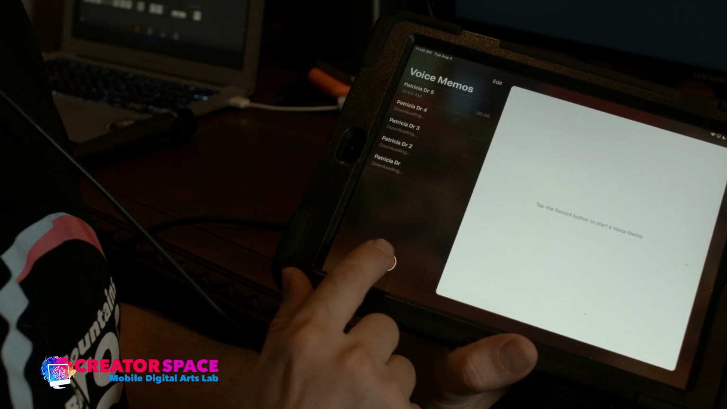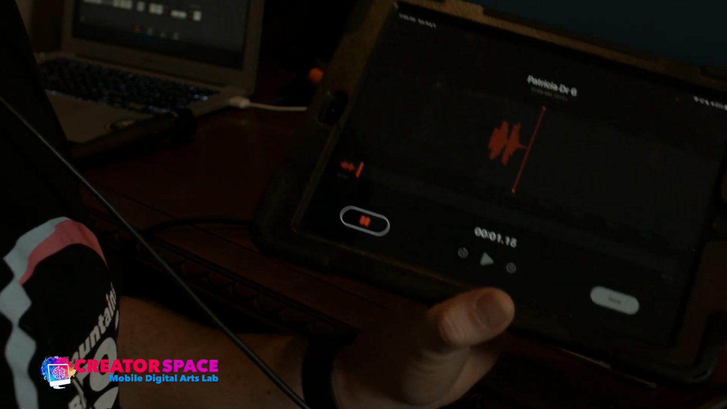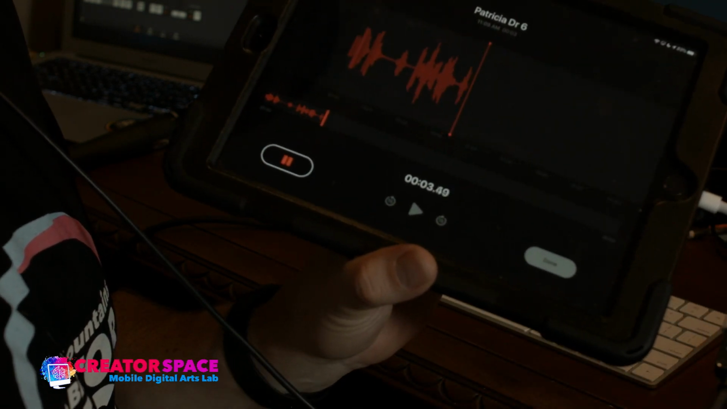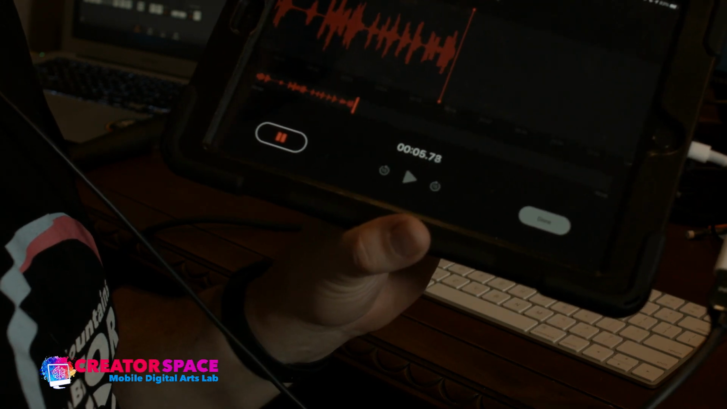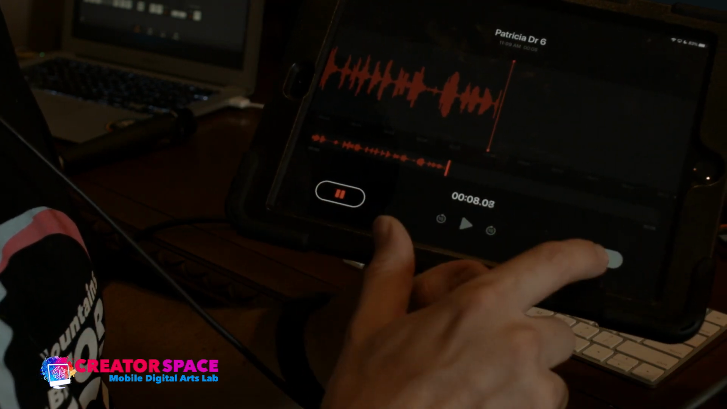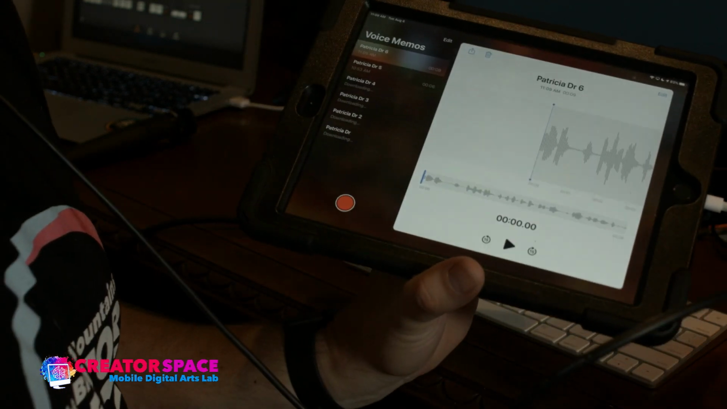By simply hitting that, I'm now recording. So this is a recording. Check, check, check. This is a recording. And then I simply can hit done, and that's it. So that's how we record.